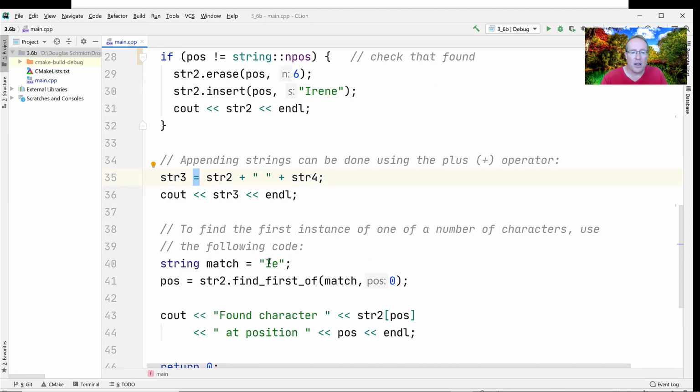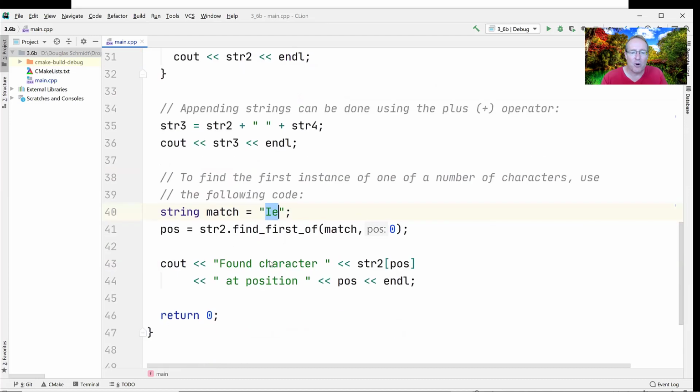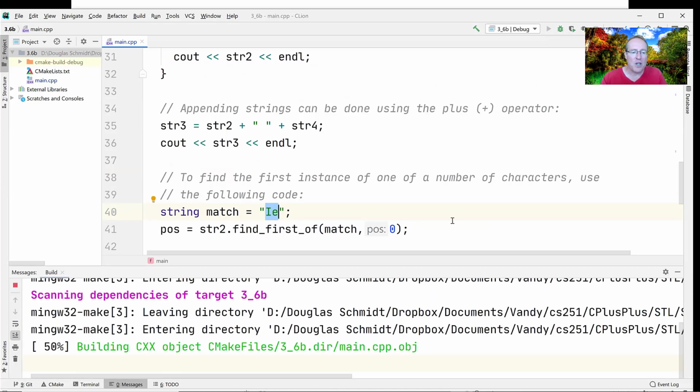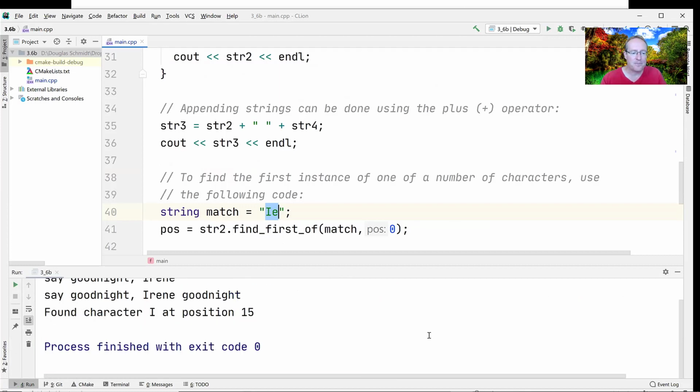And then we're going to do a match, which is going to look for the first instance of one of a number of characters. So it'll look for I or E. We're going to look for the first match, and if we find that match, we're going to print the character and print the position at which it occurred. So let's go ahead and run this code and see what we get.